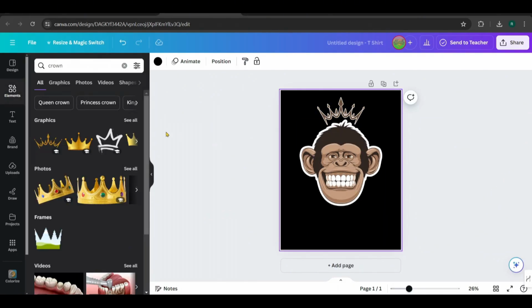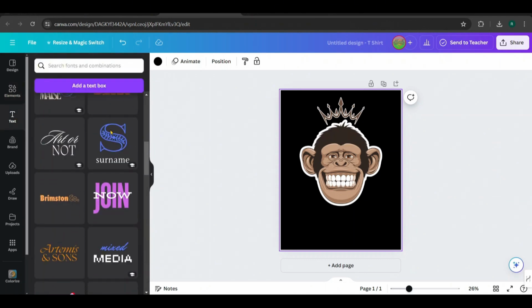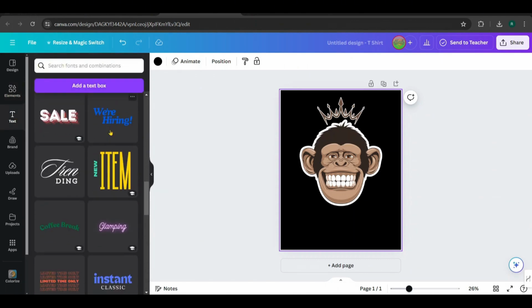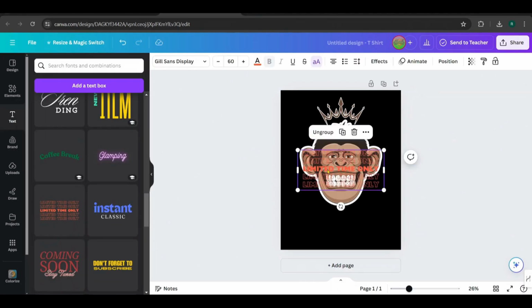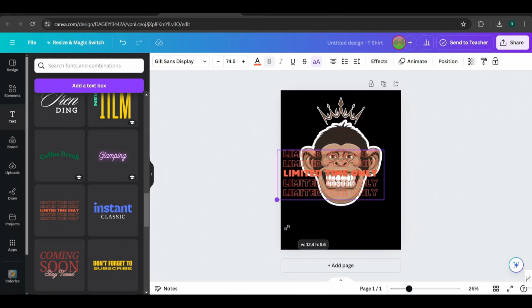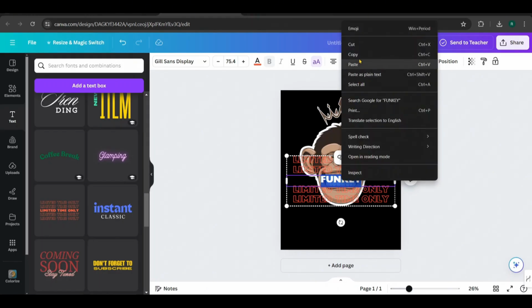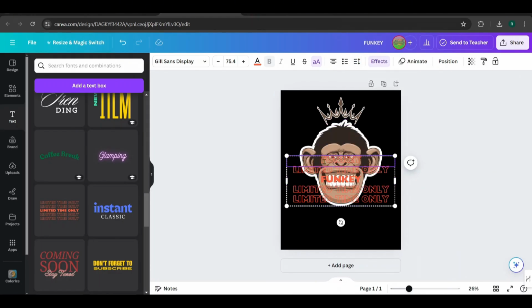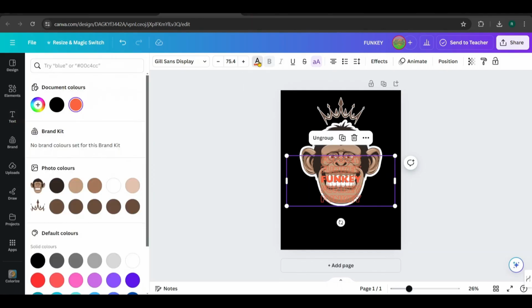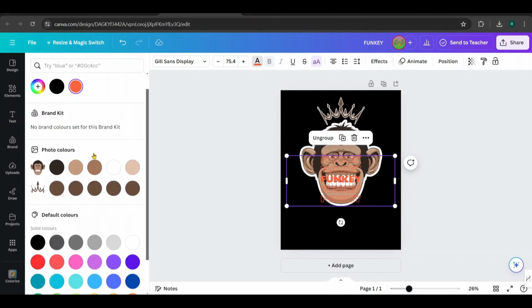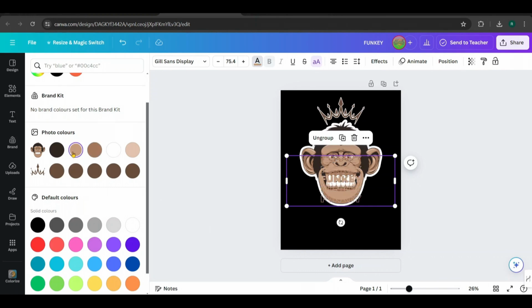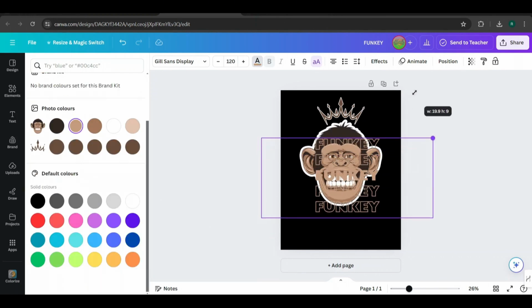Next, go to Text and find a suitable text design. I'll pick this one and add the word funky. Apply it to all the lines of this text style. Just copy and paste. Now, change the colors to match the design. Scale and adjust it like this.